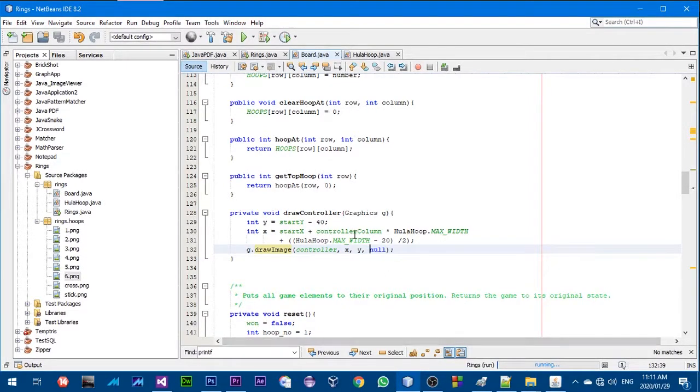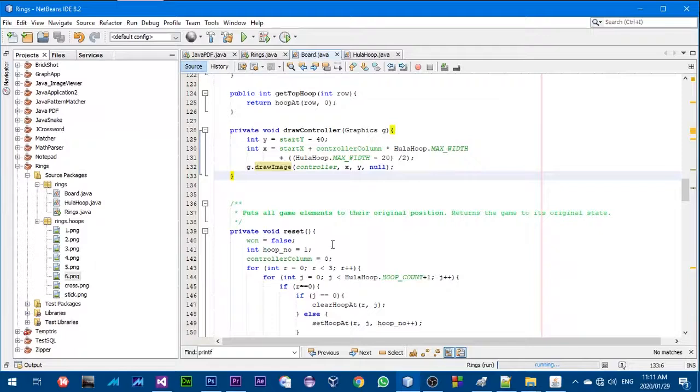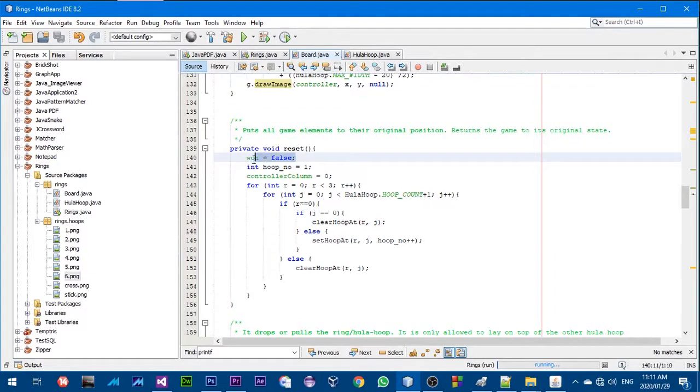Okay, and then draw controller. This basically just draws this yellow thing here. I call it a controller. And then reset. Excuse me. And then reset here resets the game. So it sets the one variable to false. Okay, this one variable will tell us whether the user has won the game or not.